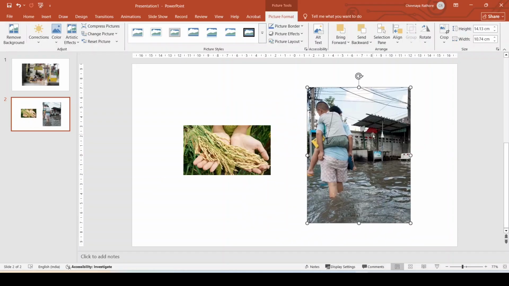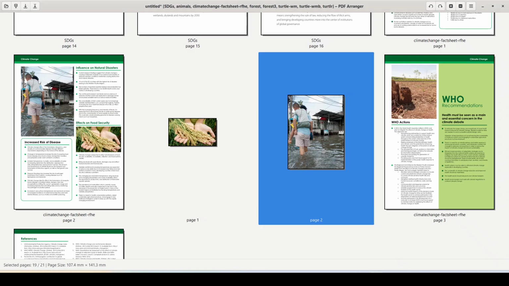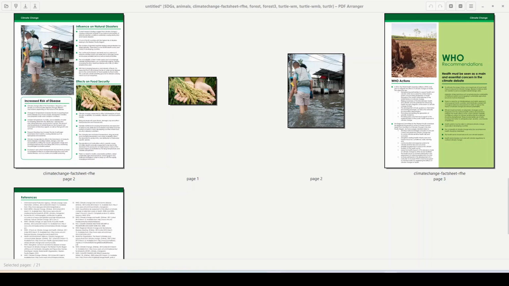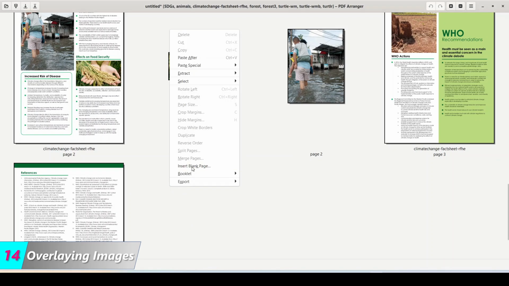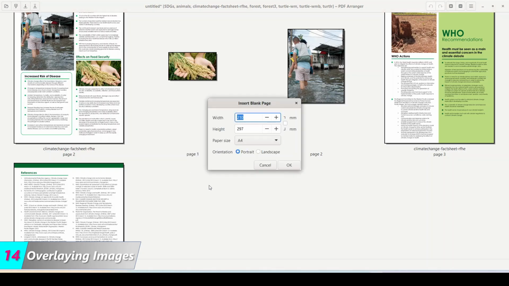So this is a really handy feature when you want to extract an embedded image from a PDF file and use it in a document or presentation. Now there can be another possibility that you want to create a blank page and paste both these images inside the PDF file itself. So to do that, right click and choose insert blank page.